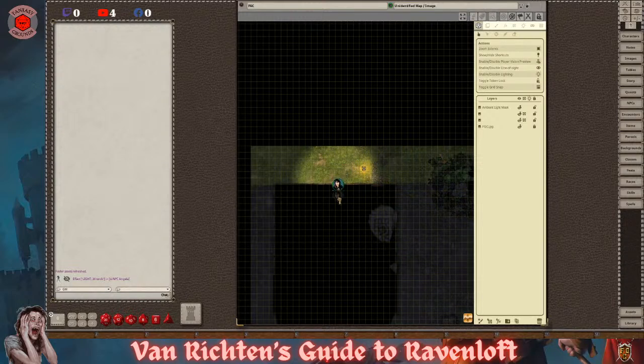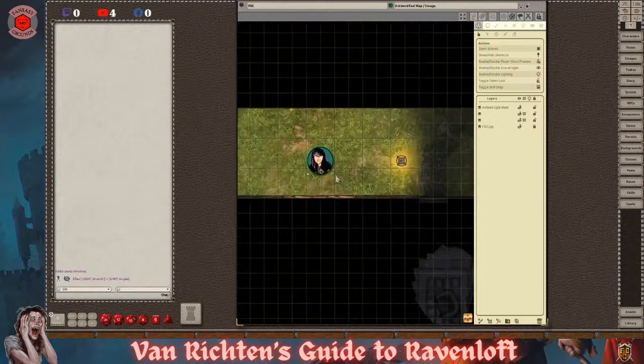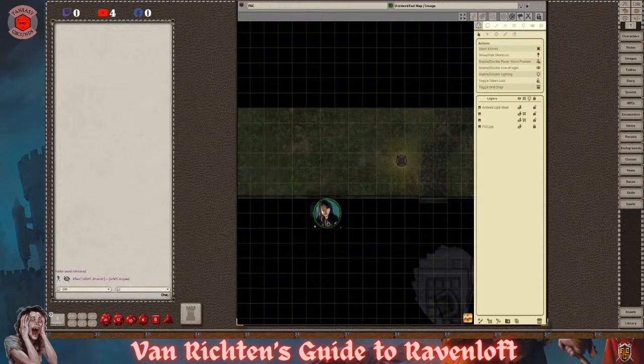And just as a note, you can't move tokens through walls unless you hit shift. So the way they have it set up now is in order to move this token through, as the game master, I have to hit the shift button, and then that'll allow it to pass through. So just a heads up.